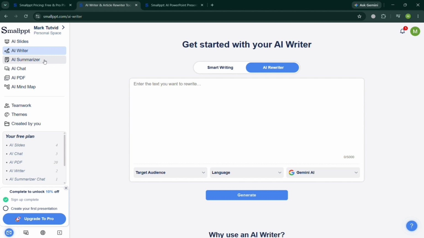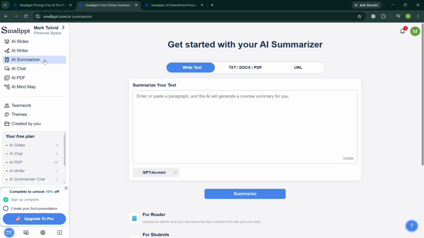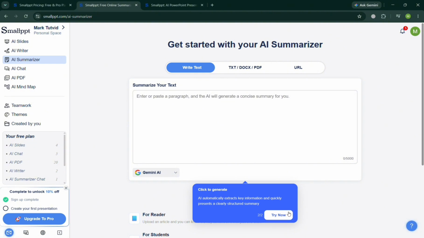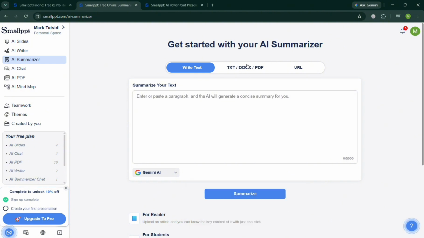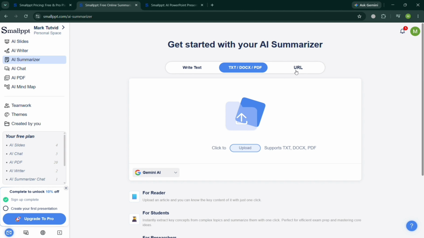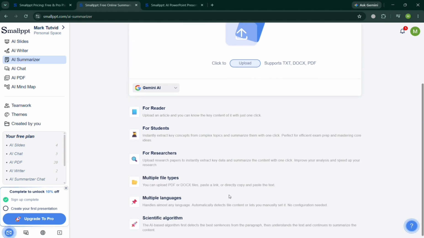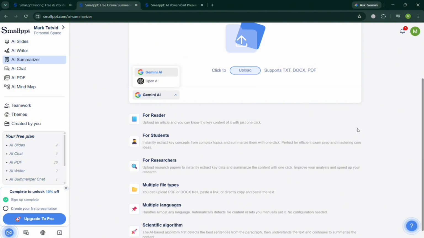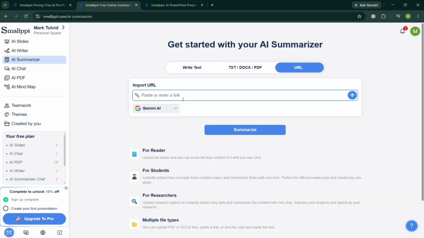We also have this AI Summarizer, a powered tool that helps users condense lengthy text into shorter, clear, and easy-to-understand summaries. It analyzes the main ideas, key points, and important information from articles, reports, research papers, meeting notes, documents, and other written materials. You can also choose the right AI for you. We have Gemini and OpenAI here. You could also choose to write text, enter a URL, or even upload a PDF or file documents.